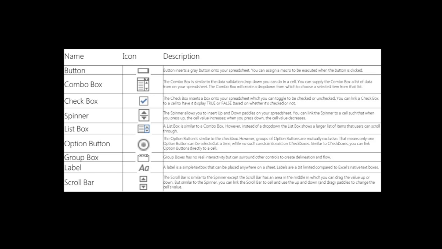A list box, very similar to combo box. Combo box lets you pull from a drop-down. List box has the list set already showing. Option button allows you to select from mutually exclusive possibilities, and again, you can link those to a spreadsheet. So let's say you select the third option, a cell will reflect a 3.